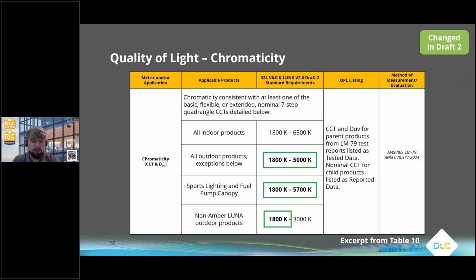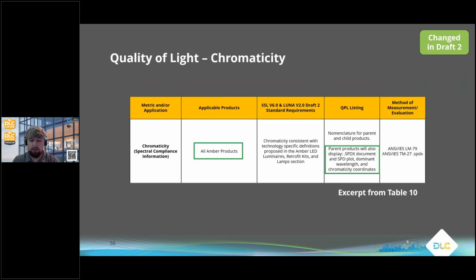All right, so now that we've gone over the chromaticity details for all those products, let's look at one last set of details for additional spectral compliance information that is required for all amber products that's proposed in Draft 2. So in the green boxes, you can see basically that Draft 2 is proposing that in addition to the Draft 1 proposal, the parent products for all amber product listings would also display the actual SPDX document that's the raw spectral data for those amber products for the ones that have actually been tested.